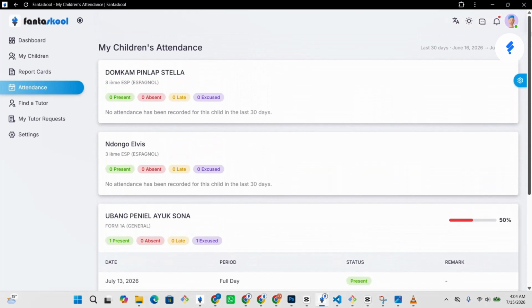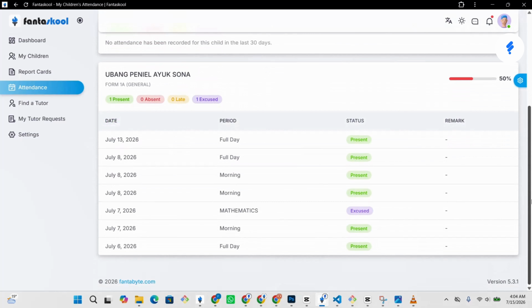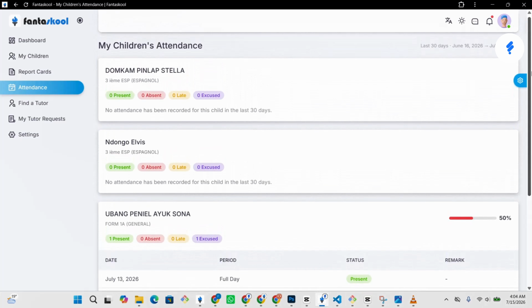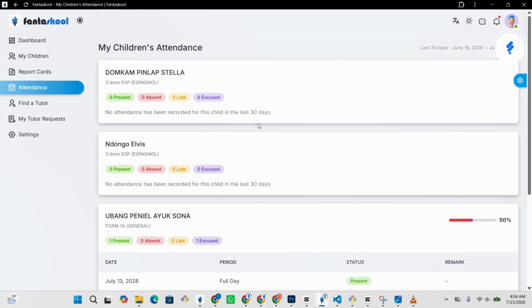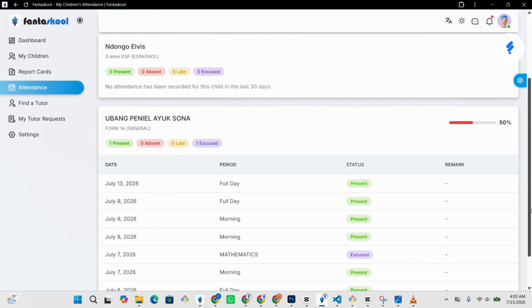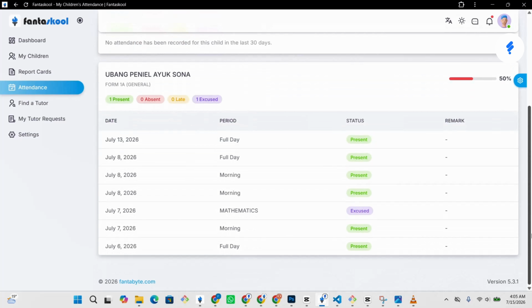Here, you will be able to view attendance statistics, records of presence and absence, late or excused entries, and overall attendance performance. Fantaskool provides parents with clear and real-time attendance tracking, helping you stay informed about your child's school participation and engagement. With just a few clicks, you can monitor attendance and ensure your child stays on track.